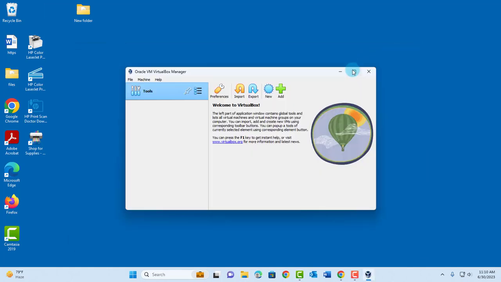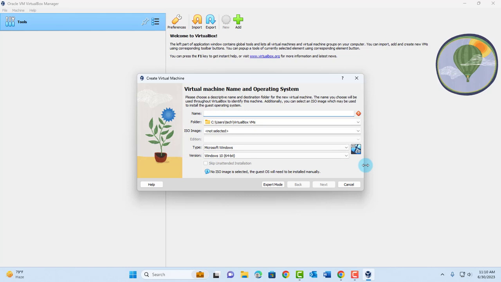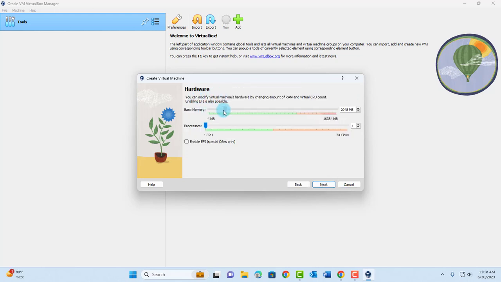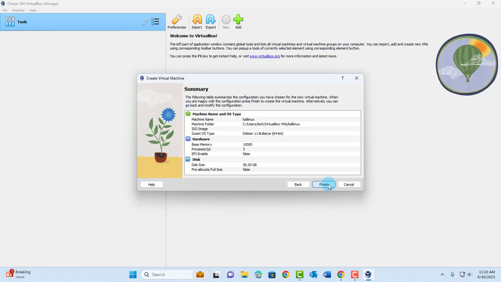So I'll open VirtualBox, click on New. So you want to type a name for this virtual machine. So this is the folder where VirtualBox is installed, and the type will be Linux, and the version will be Debian 64-bit. So I'm going to select Debian 11 64-bit edition. Click Next. So I'm going to set the memory to 10 gigabytes. So you want to stay within the green range. Now for the processors, I'm going to set it to 3. I'll click Next. So in the disk size, I'm going to set it at 50 gigabytes. I'll click Next. Click Finish.